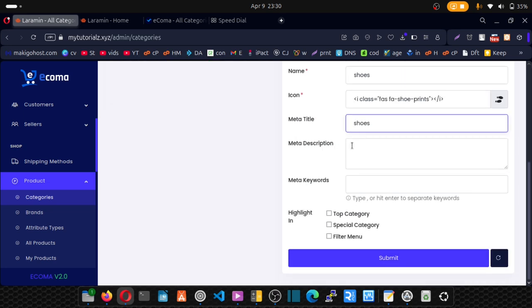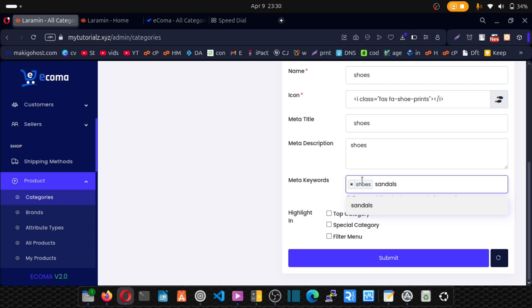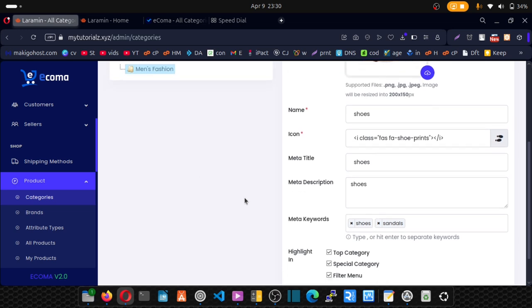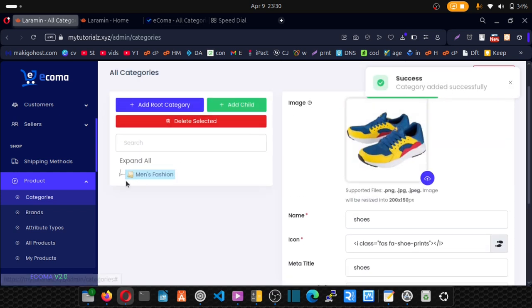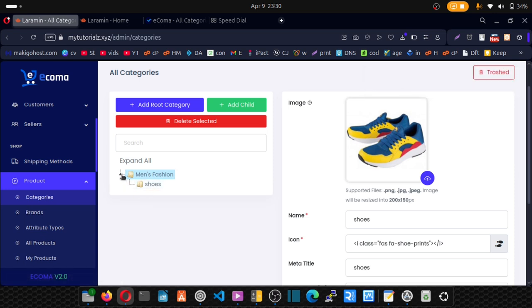This is very simple. Meta description, so just describe this. Keywords, so put something like shoe, sandals, and what have you. Enter those things. Now make sure you pick everything because it's a subcategory, so pick everything and click on submit, and this category is added. Now when you click here, you should have a subcategory. So do that for all the subcategories under men.